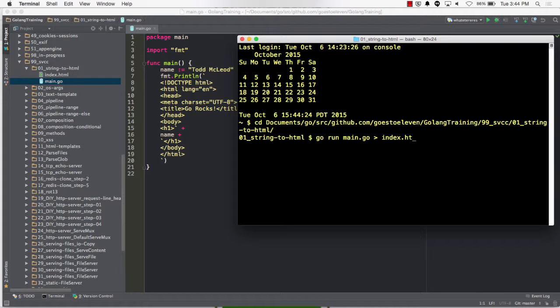And I could do index.html. So instead of putting the output out to the standard out, the terminal, it's going to dump it to a file. And that file is just randomly given an extension of HTML. I could give it any extension, and it dumps it to a file.